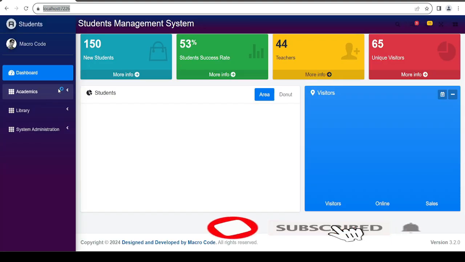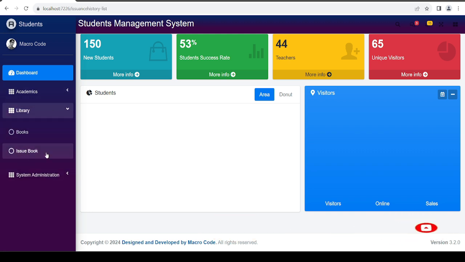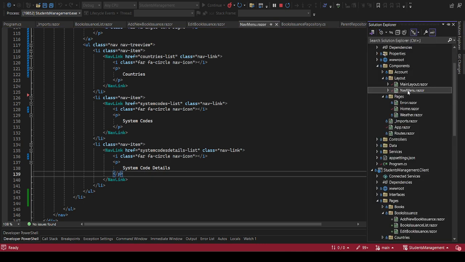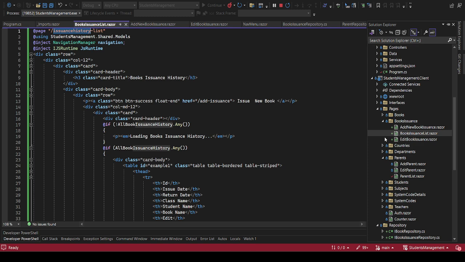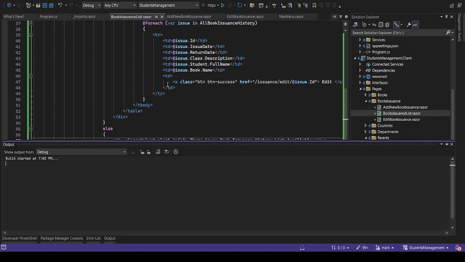So this is how our app looks like. If you go to library, we can issue a book. If you click issue a book, we should be able to get an empty list. This should not be parents, so let's just change that. For the issue list, we should say here there is no book issuance history list available. So let's relaunch our app again and see what happens.